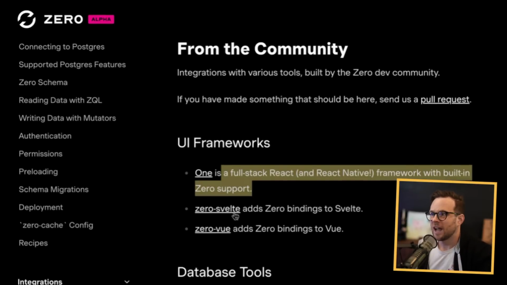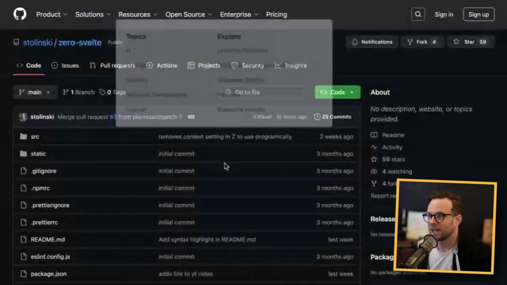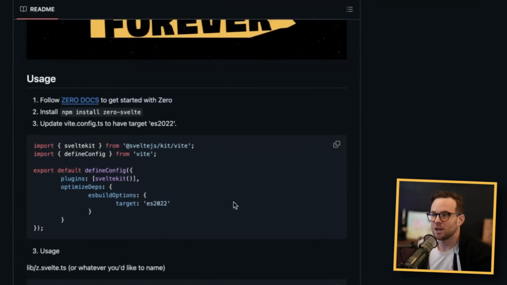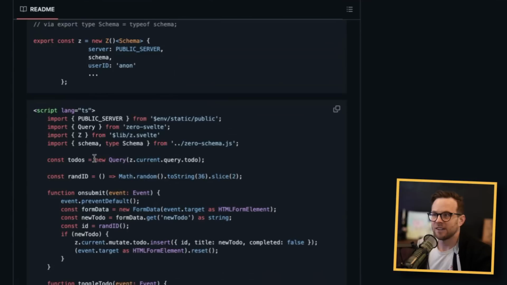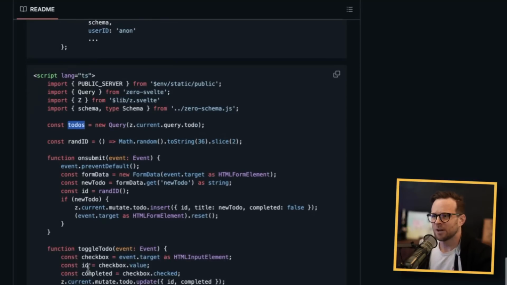I wrote this. And then Vue, or Zero Vue as well. And then there's some of those other things like Drizzle Zero or Prisma Zero to get you up and running. The Svelte bindings for this are pretty dope, if I do say so myself. They work within the way that Svelte data stores have been going with this class syntax. So you just create a new query with your query inside of it, and that gives you a reactive state variable. And likewise, everything just works as it does in the React version.